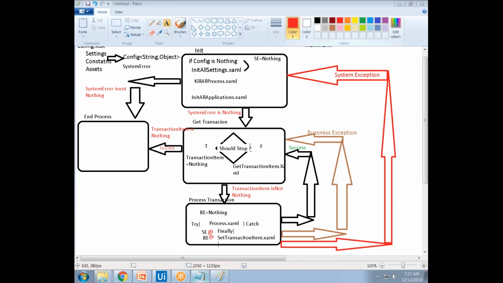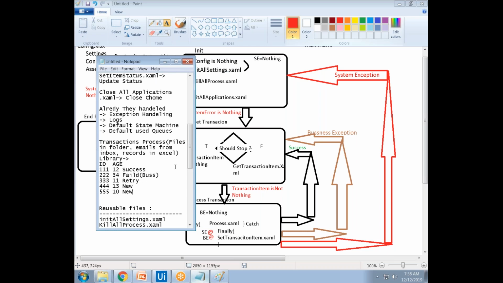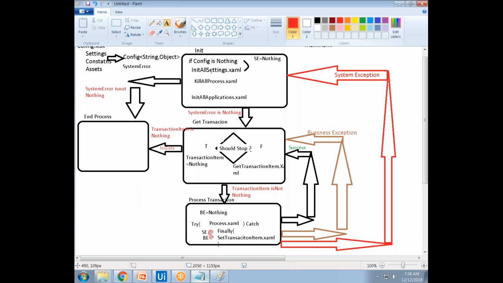If the get transaction state is reached, which item will come here? Can you tell the number? Okay. Now which item will come from the queue? In the 333 only we have the system exception. The browser is closed. So what will happen? It will go to the init all settings and check whether the config is nothing. The config is not nothing, so it won't execute the init all settings.